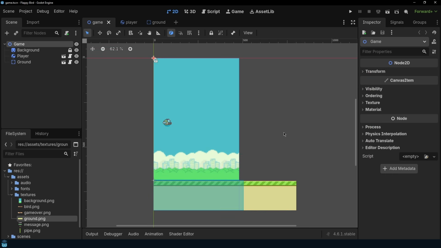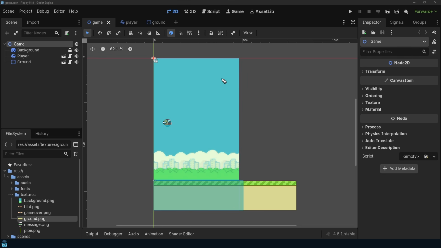Okay, next up we're going to start to work on the obstacle system. This is going to have two parts. First of all, we're going to create the obstacle scene. This is going to be the scene with the pipes. Then we're going to create the obstacle spawner scene, and this one is going to spawn these obstacles using a timer.